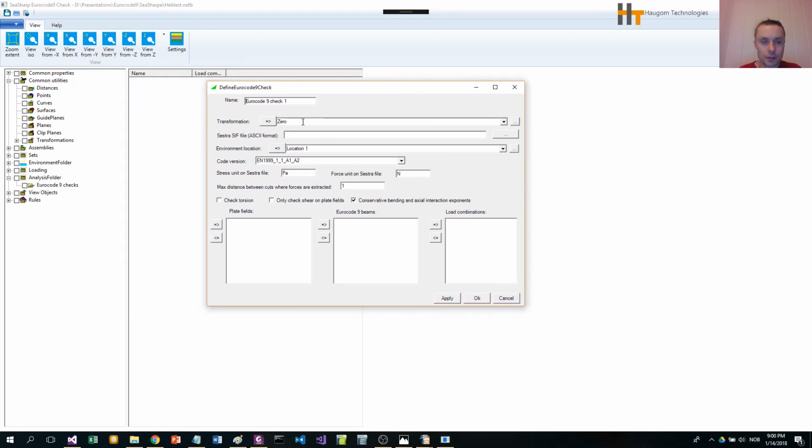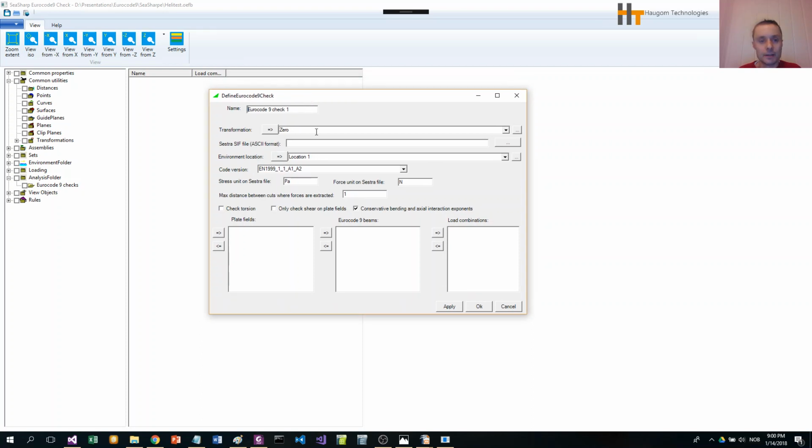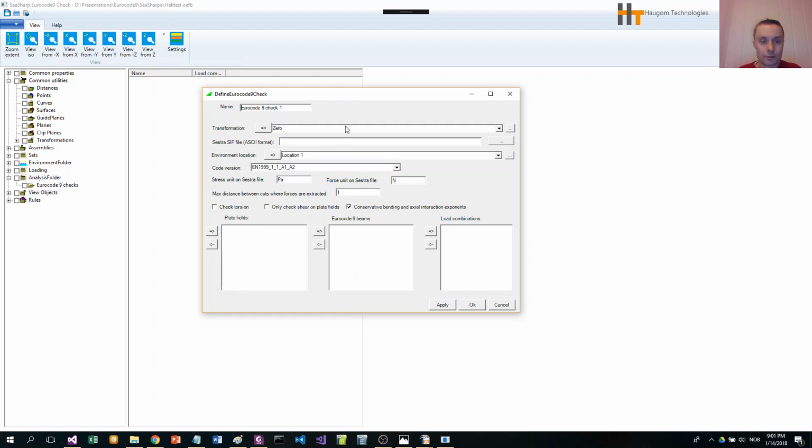And on the first row here we define a transformation. The reason for doing this is that if you are running a super element analysis in SeaSharp, the geometry, the T file, may be transformed from its original position to the position in the results file from SeaSharp. So if you have such a transformation, you can define it here to move the structure into the correct position.